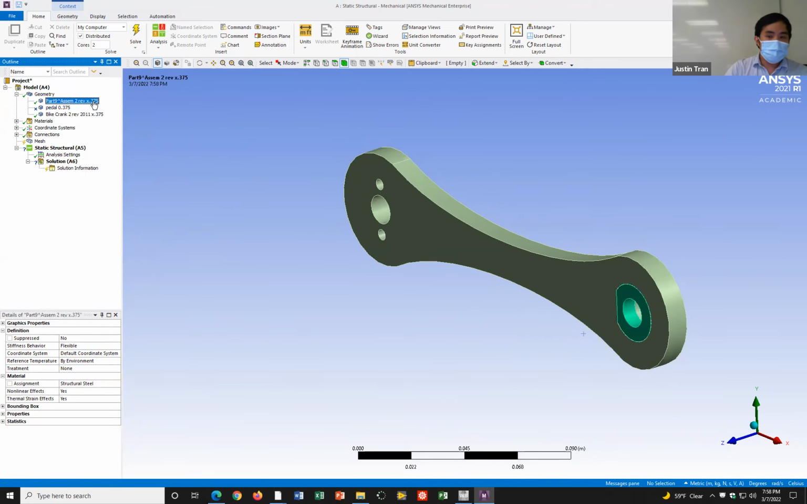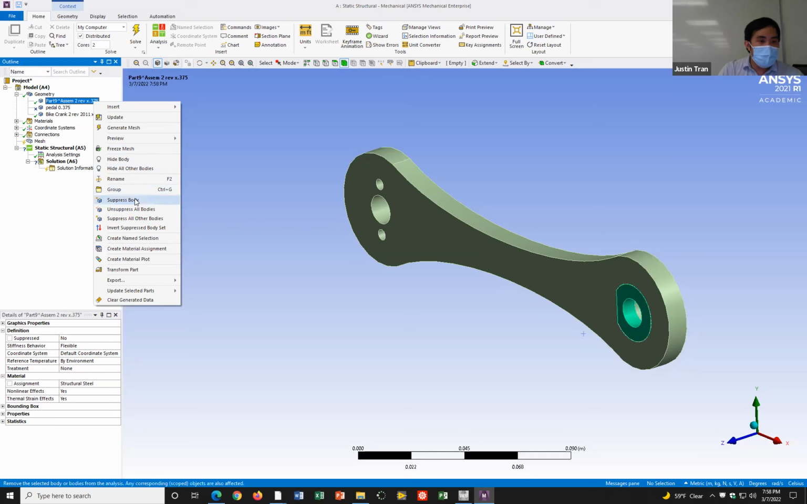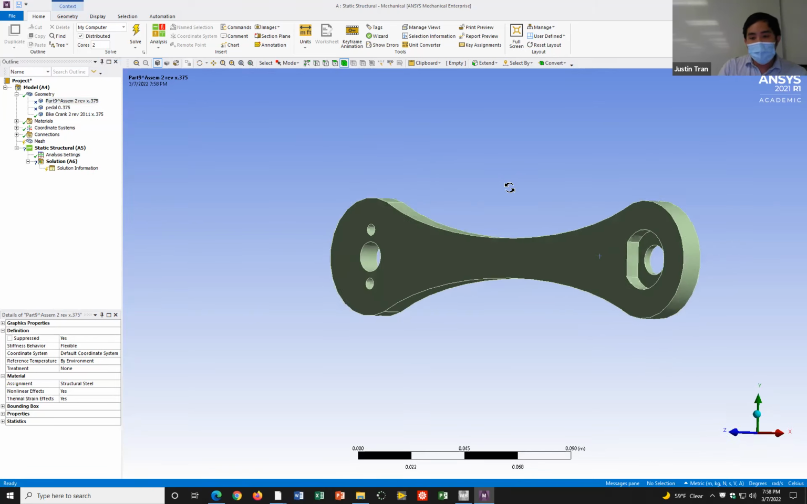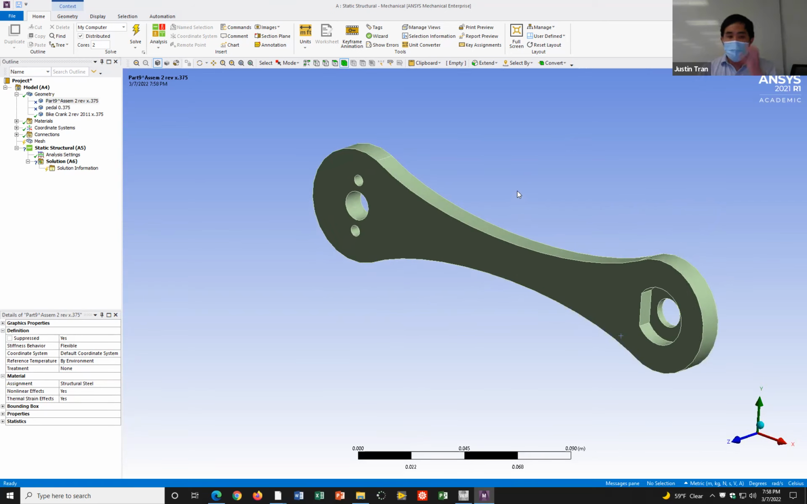And we can do the same thing for this part 9 assemb rev, 3/8 of an inch. We don't really need this little lug nut right here, so let's right click this and suppress it just like the other one. All that we're left with is just the crank, which is what we're interested in. All right, and so that's part suppression. That's a very important skill to know in Ansys.